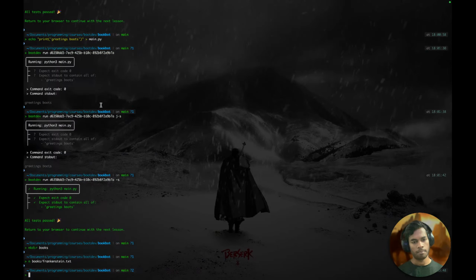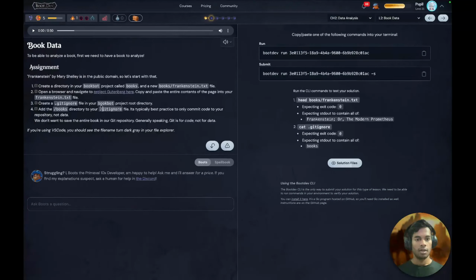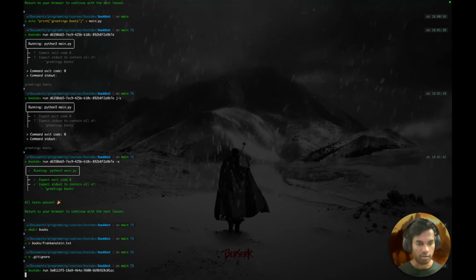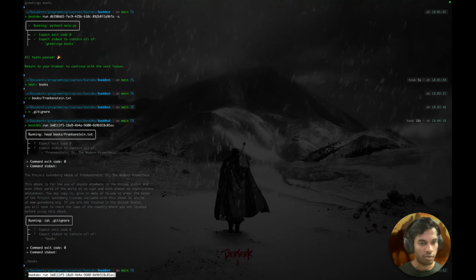Okay, .gitignore. And what do I want to ignore? Dot slash books. And if you're using VS Code, you should see the folder turn gray in your file explorer. And that does not work.